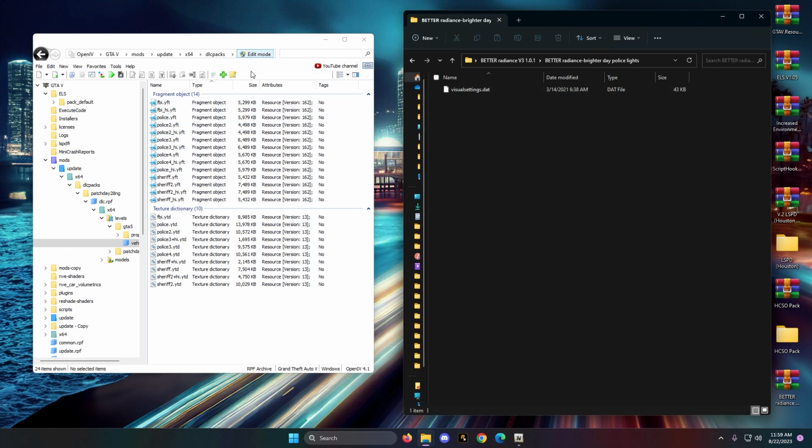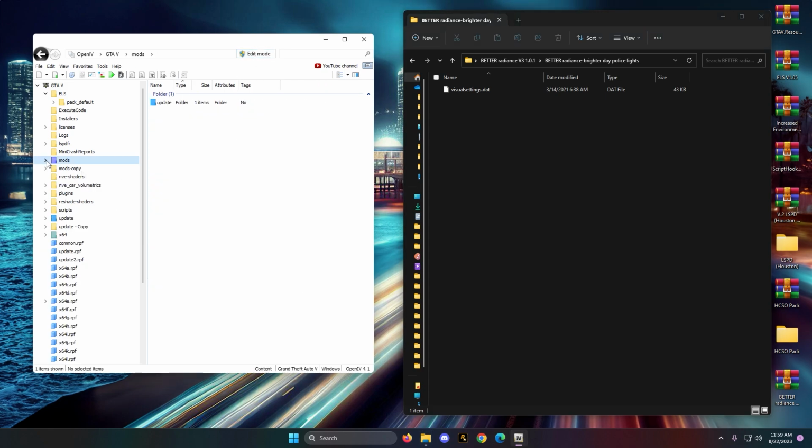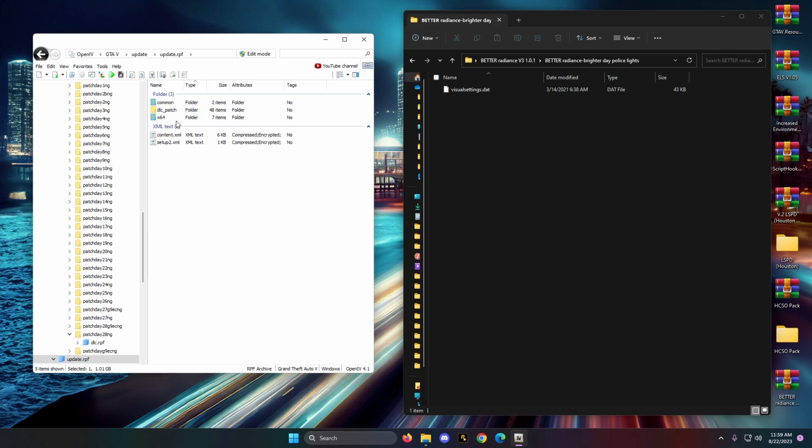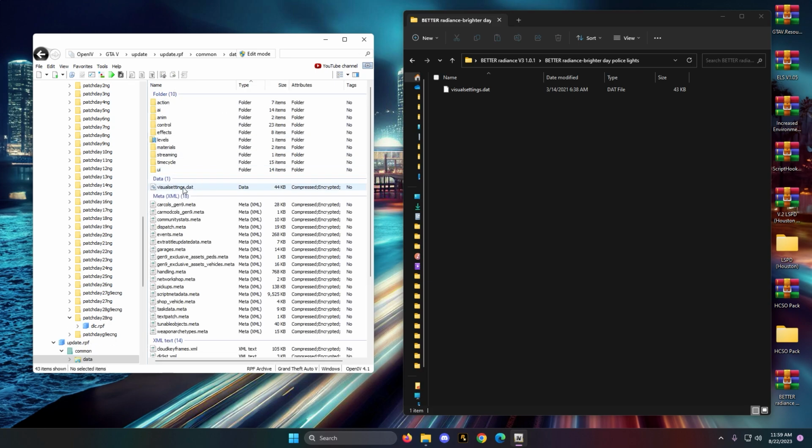A little trick of the trade is turn off edit mode once again. Let's turn it off and back up a little bit. And we're going to go back down to the update folder down here. So let's go to update. And you're going to click on this file right here called update RPF. Click right there. Then you're going to go to common and then data. And your visual setting is going to be right there. But don't replace this one.